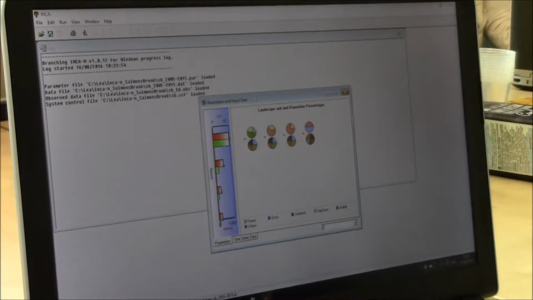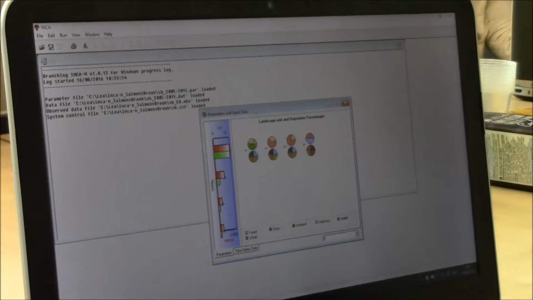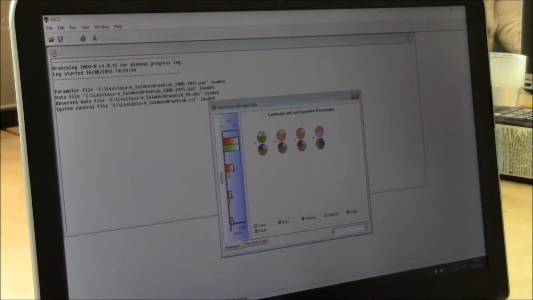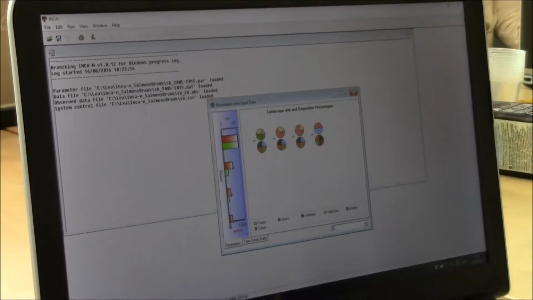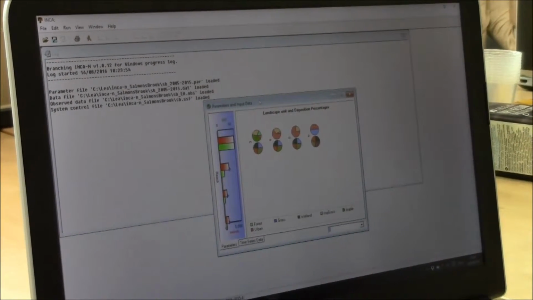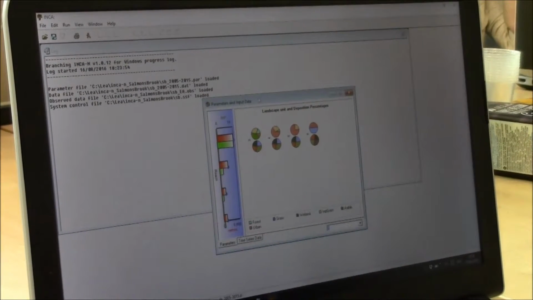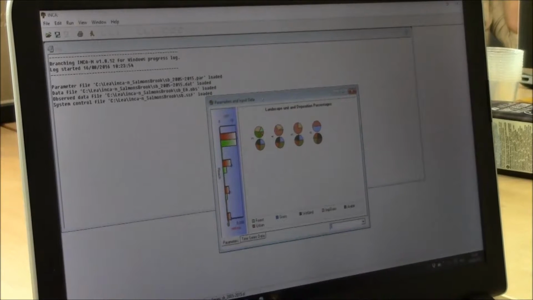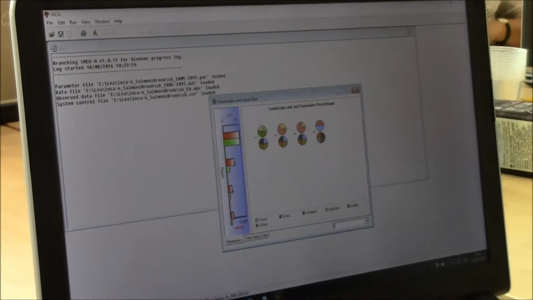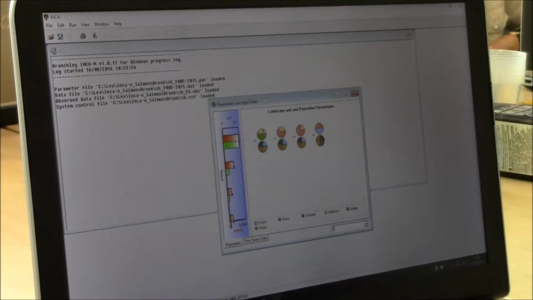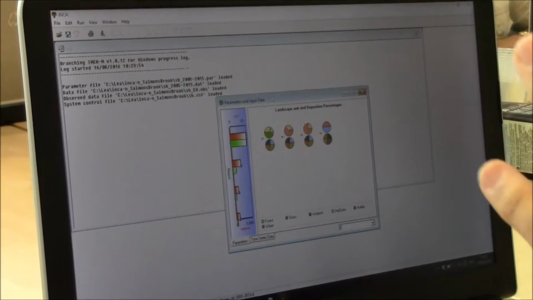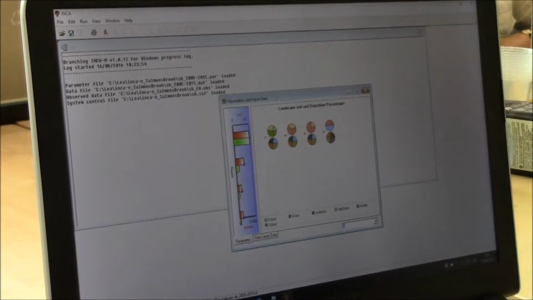So the second part is about the Inca and parameters. The parameters are contained in the .par file that I showed you before, and there are several types of parameters depending on what they control. So when I talked about the Inca model, I told you that the Inca model is solving several equations.